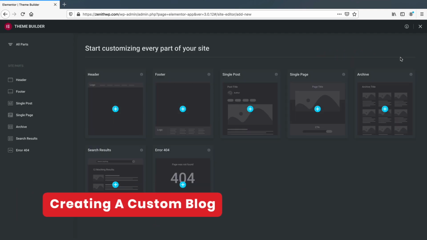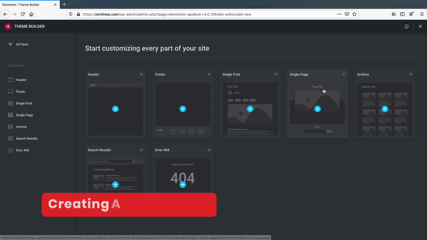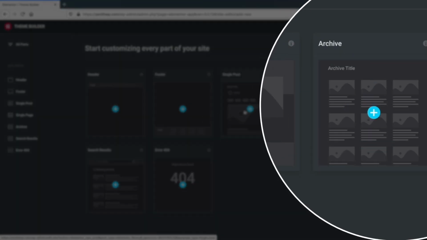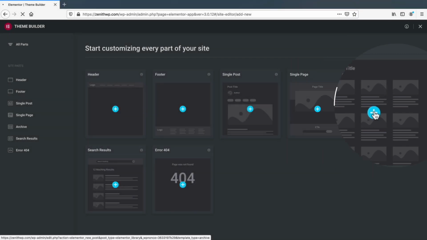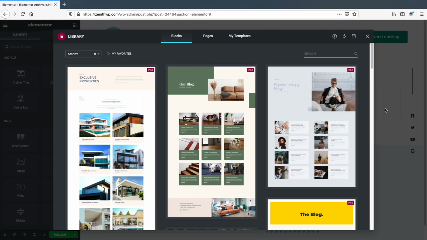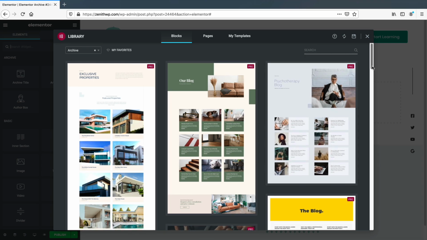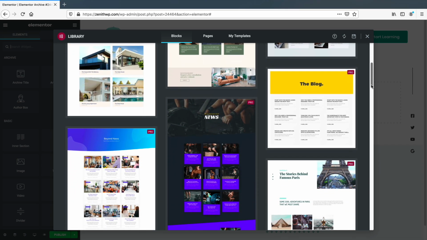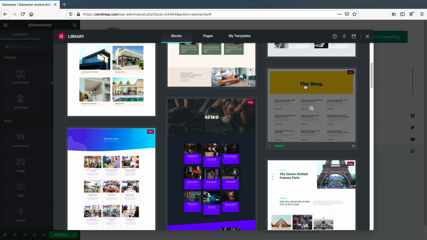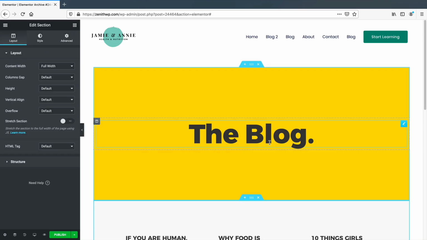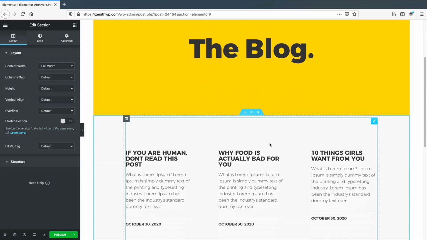They're actually phasing out that old theme builder style because it's really old, it's really outdated, and this just looks a lot nicer. So what you'll do is you'll go to archive and click on the plus icon under the archive section. Here it'll give you a display of blocks. I'm just gonna keep this very basic and select the one that says blog, and I'll click on insert.